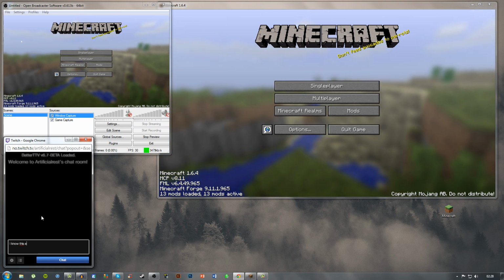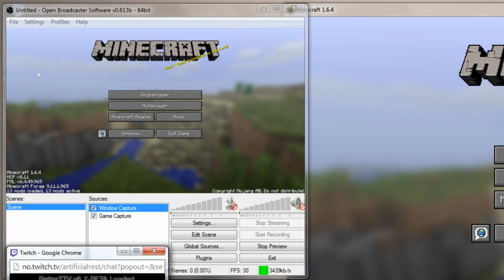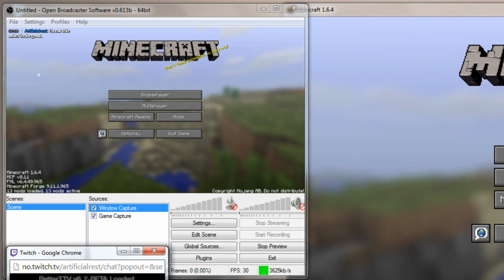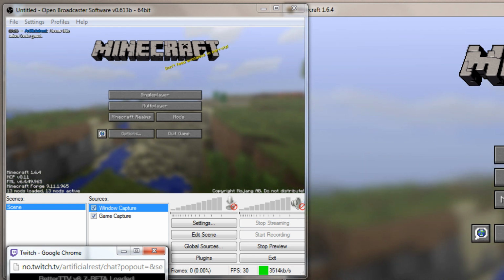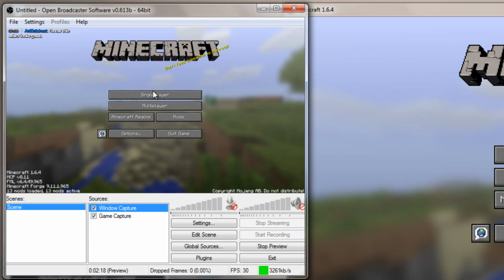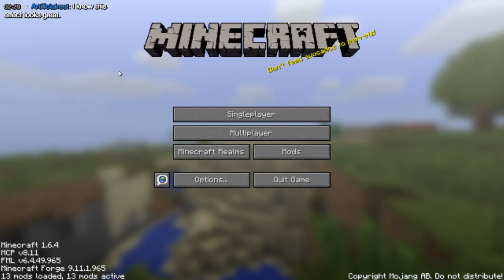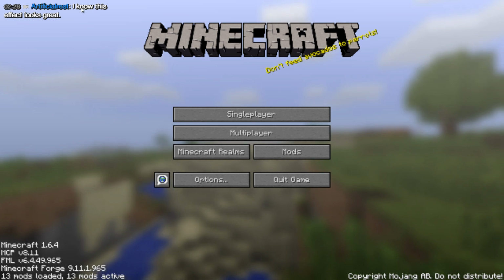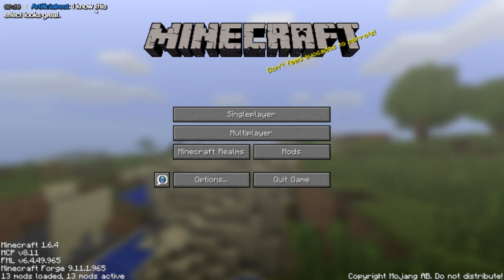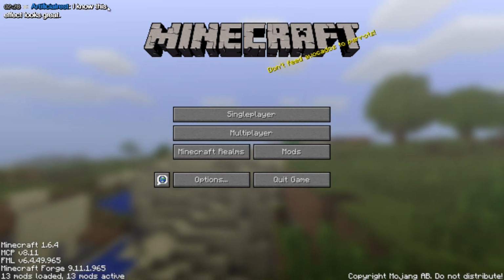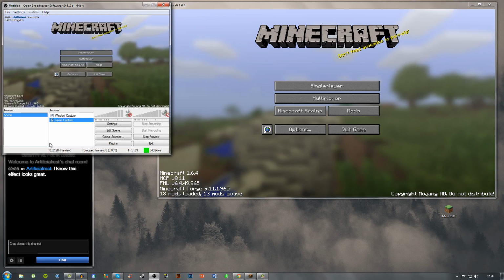I know this effect looks great, and as you can see, it pops up on the chat. Well, if we now go into full screen, it doesn't really look that good. You have this terrible black or dark gray outline, so we'll have to change that.